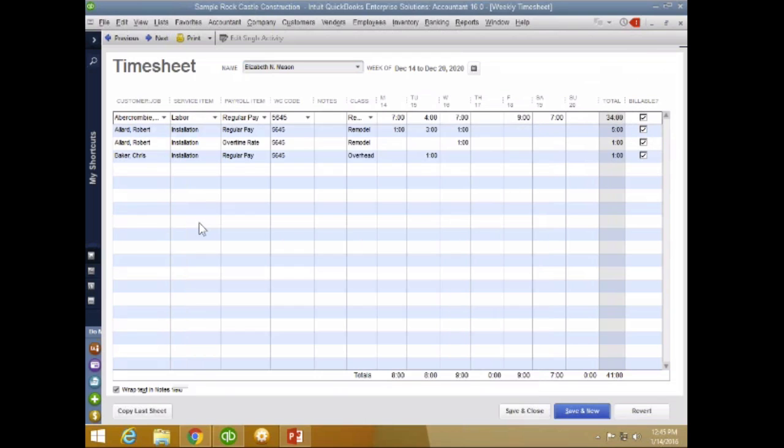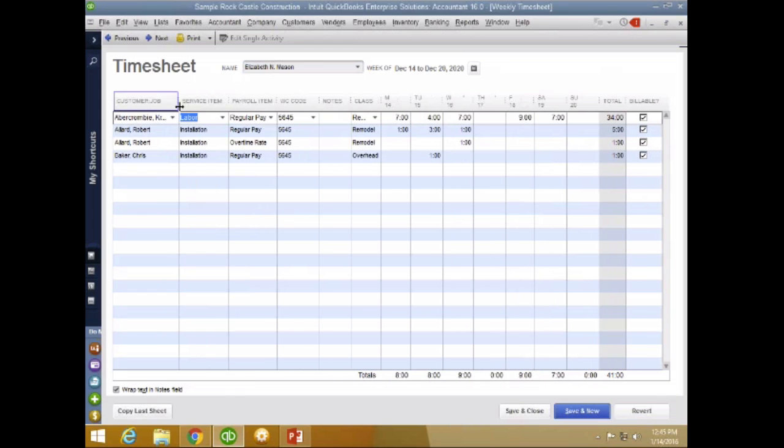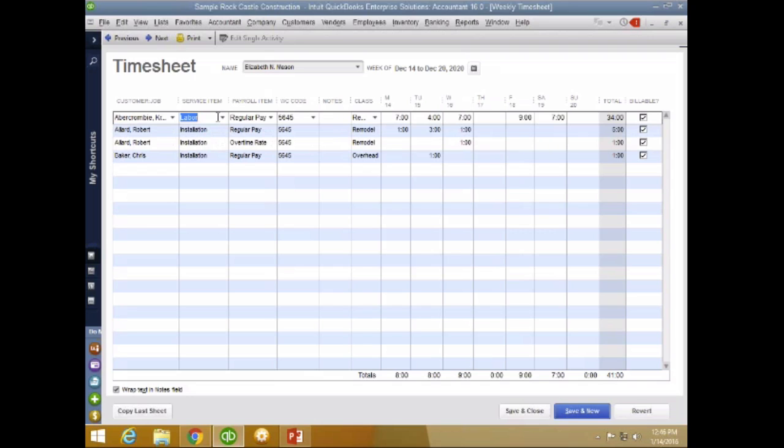So if I pick labor here, and an installation here, then when I go invoice Abercrombie Christie, the labor service item is the one that's going to show up in the invoice. When I go invoice Allen Robert, the installation service item is the one that's going to show in the invoice. So that's what the service item is for. This is for billable time. So again, you're using the timesheet for billable time, maybe you're not using it for payroll at all because you're using maybe an outside payroll system, right? So then you'll use a timesheet just for billable time. That's fine. You don't need to have payroll enabled to use this for billable time.